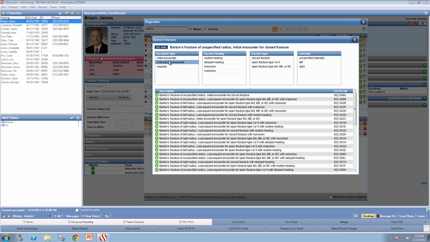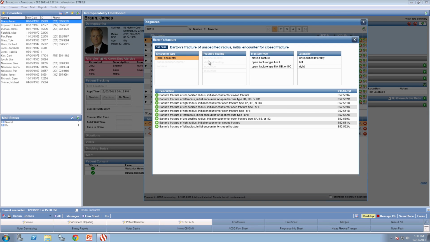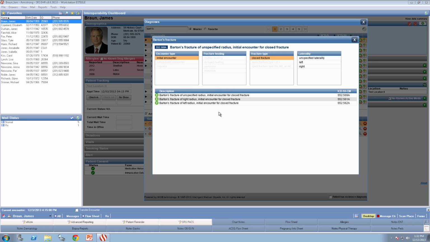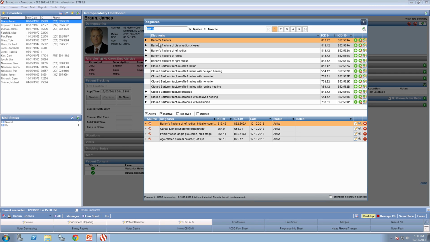I'm going to put an initial encounter, and notice when I click that, the healing, is it a routine or delayed healing or non-union or malunion? It's grayed out because we don't have to worry about that for our initial encounter. And when I click initial encounter, we've already reduced our choice from several dozen to just 9 choices. Here I'll do it's a closed fracture. We narrowed down our list further, and it's on the left side. And here is our initial encounter closed fracture, left side, Barton's fracture. So it's S52.562A. I'll add that.